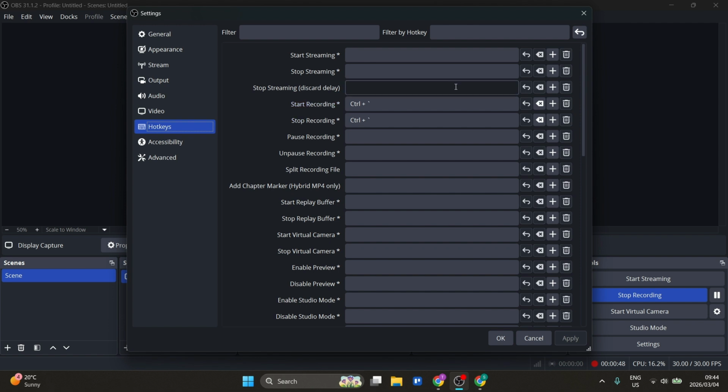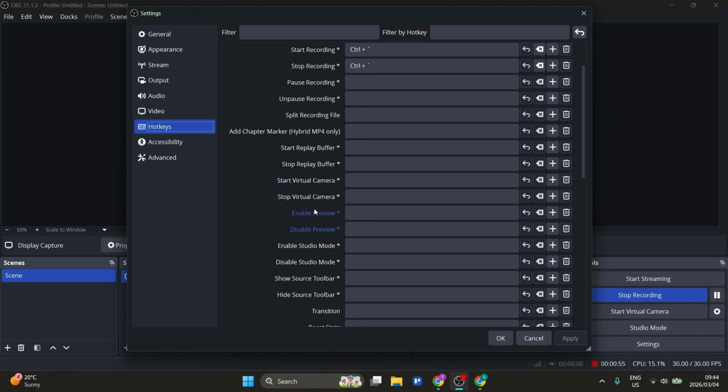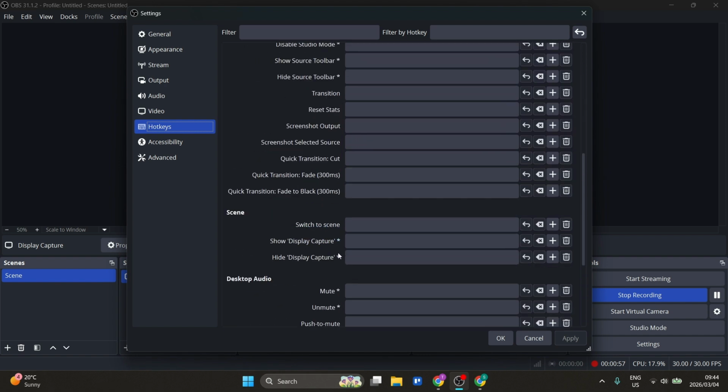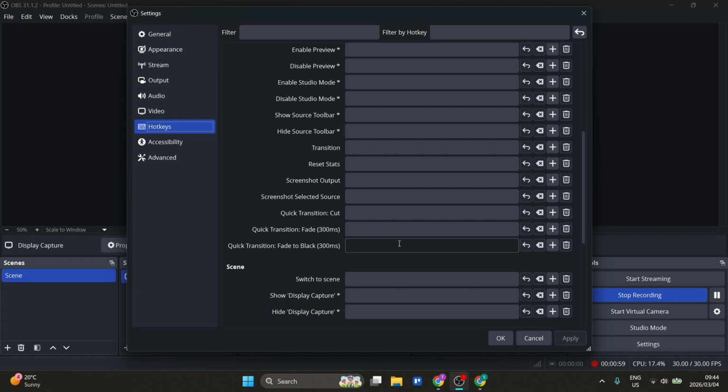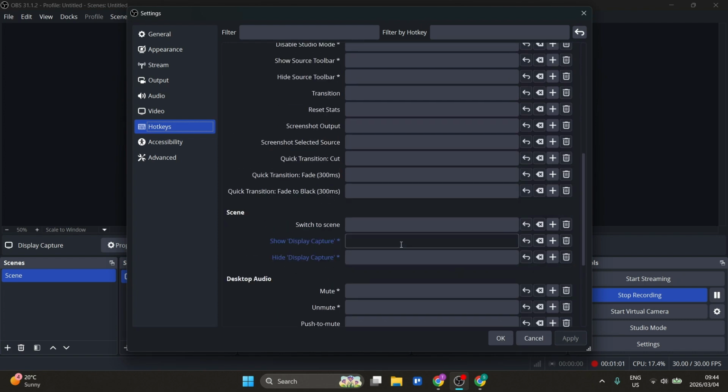Now, as you go down, whichever action over here you would like to actually change and add a hotkey to, you can do so. Right, let us take something practical. Let's say you want to switch scenes. Go in here, click on this, and now choose a key combination. I am going to use Alt and the number 3 because it's easy for me to tap. And now all you have to do is click on Apply.